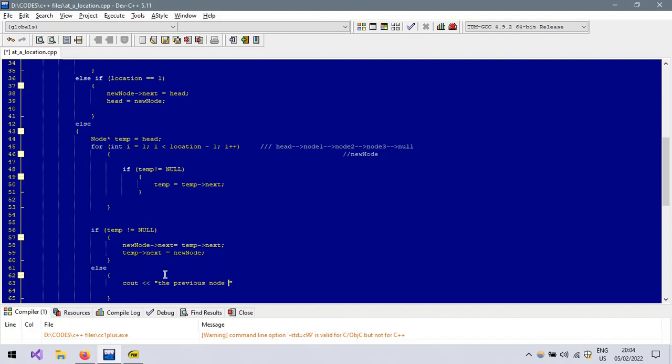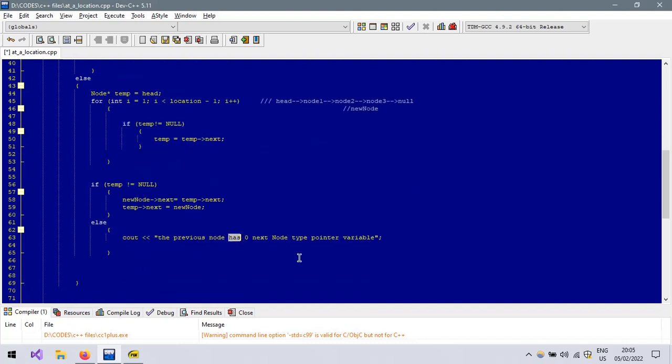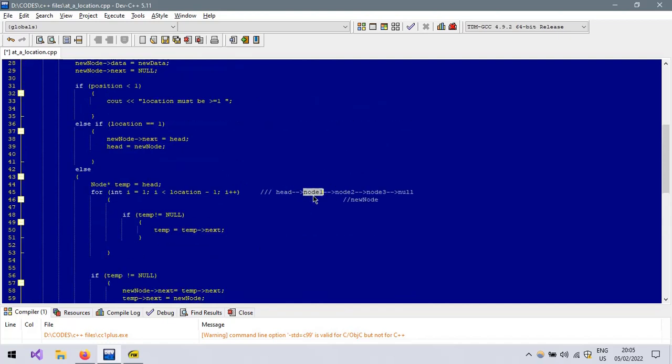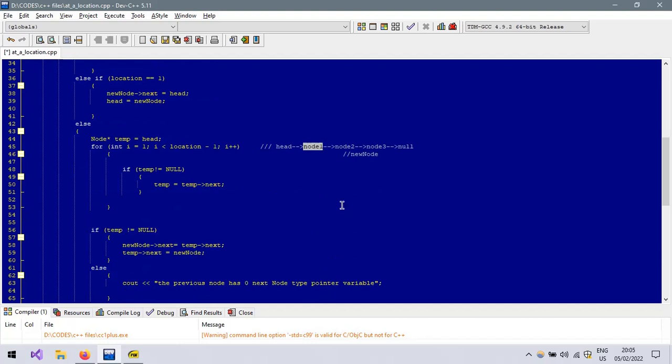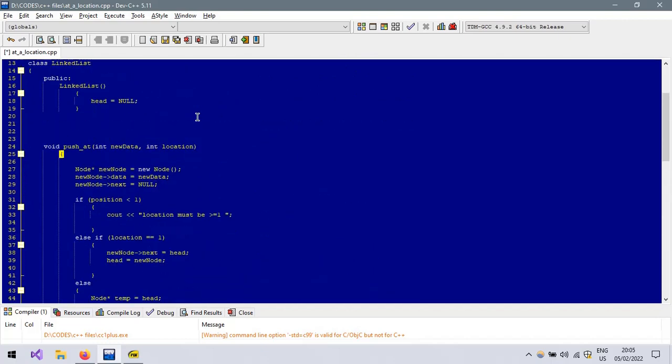So if temp is null, the previous node has 0 as the next pointer, a next node type pointer variable. Temp becomes temp's next, so temp becomes 0. And then if it's null, the previous node, which is this, has 0 as its next node type pointer variable. So I guess this should work now.